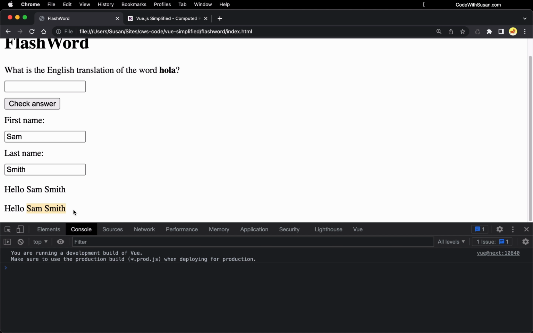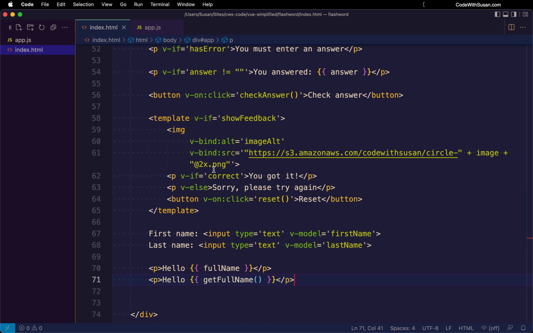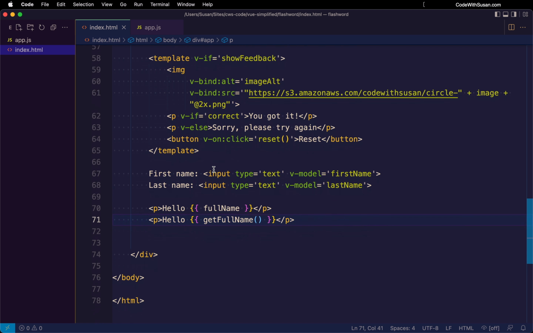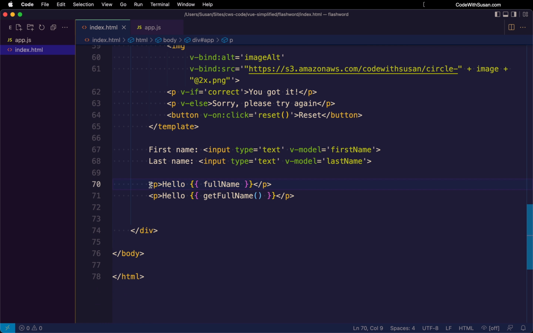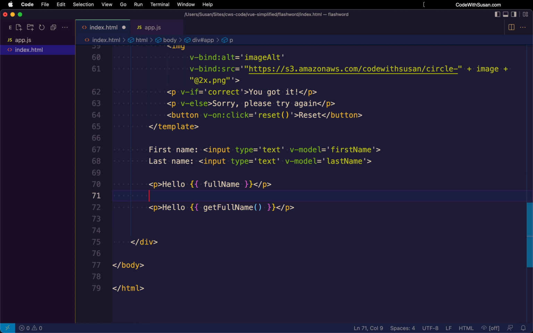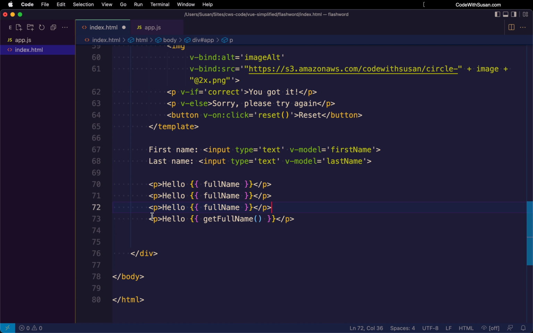So the end result is the same, but let's imagine that we needed to do this in multiple places throughout our application. And just right now, hypothetically, I'll simulate that. So I will output the full name computed property 3 times. And then I will output the method version getFullName 3 times as well.